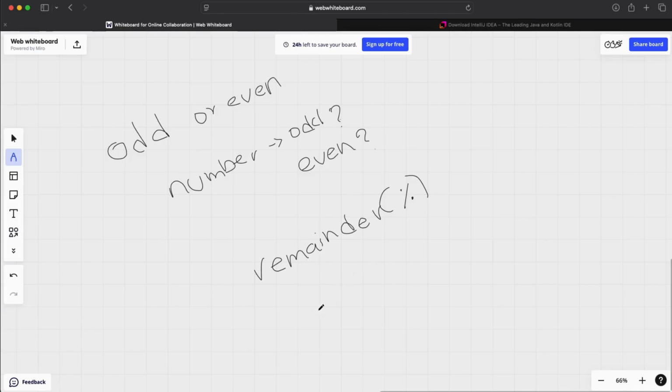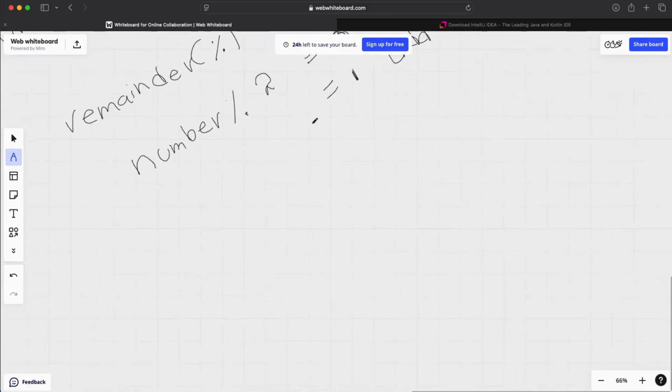So if there is any number, and you take its remainder with this operator by 2, if it is divisible, its last digit will be 0. If it is not divisible, it will be 1. So if its last digit is 0, then we can determine it as even. If its last digit is 1, then it will be determined as odd. Let me go through some examples.